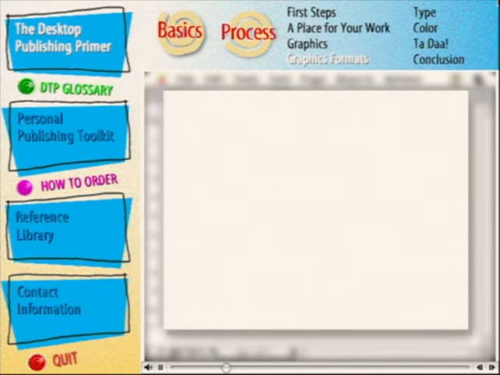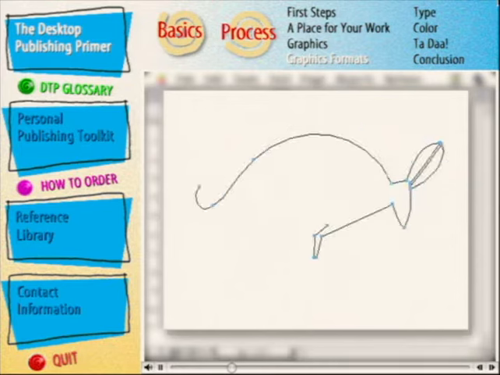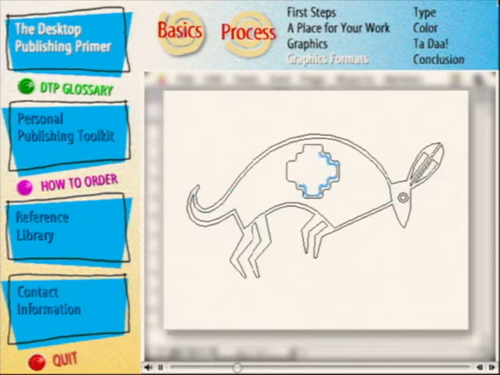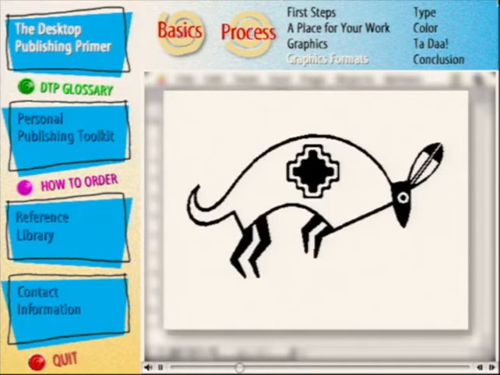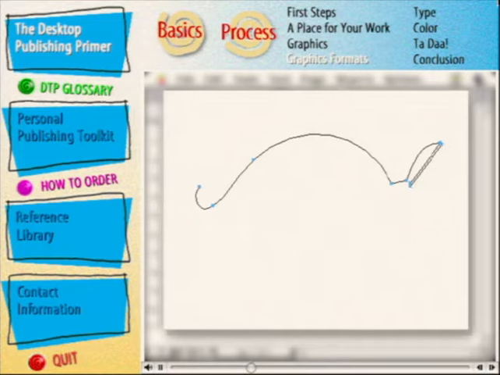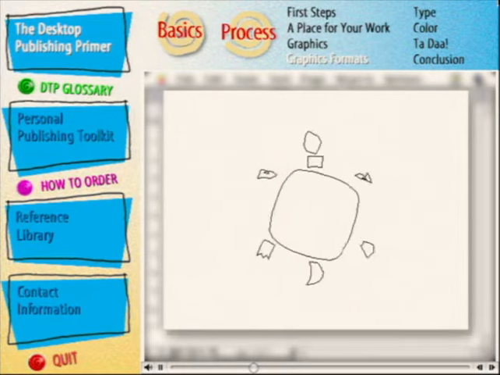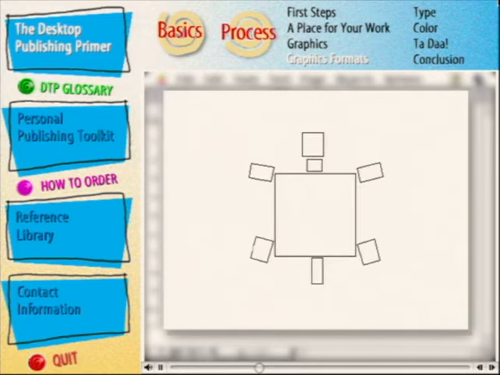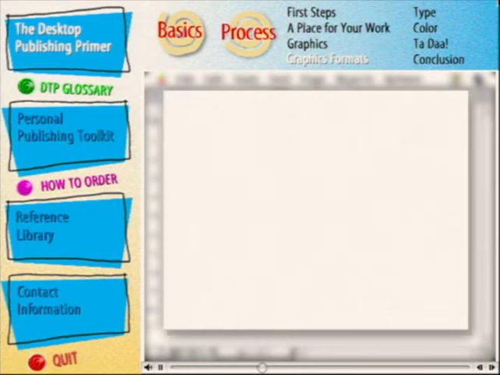Drawing programs produce the other type of computer graphics, which are often referred to as vector-based images. Vector-based images are made up of mathematically defined curves and line segments called vectors. The image can be edited one vector at a time, together with other vectors as a group, or as an entire graphic.